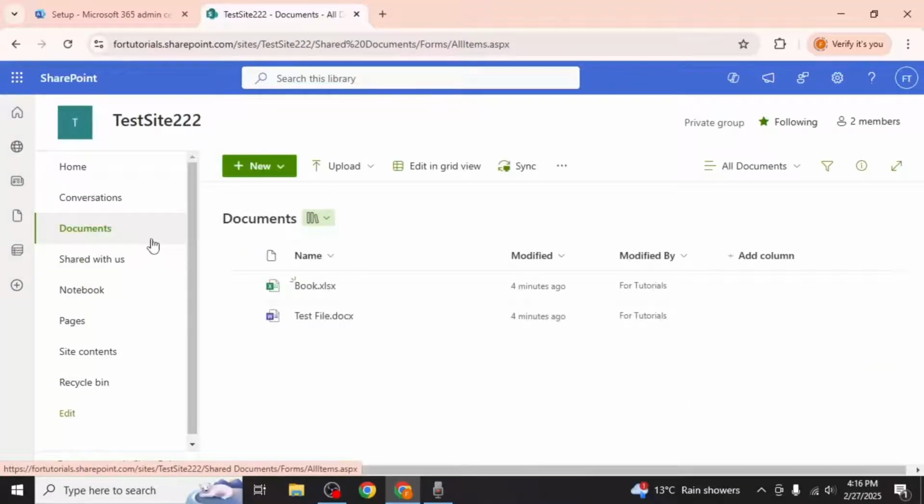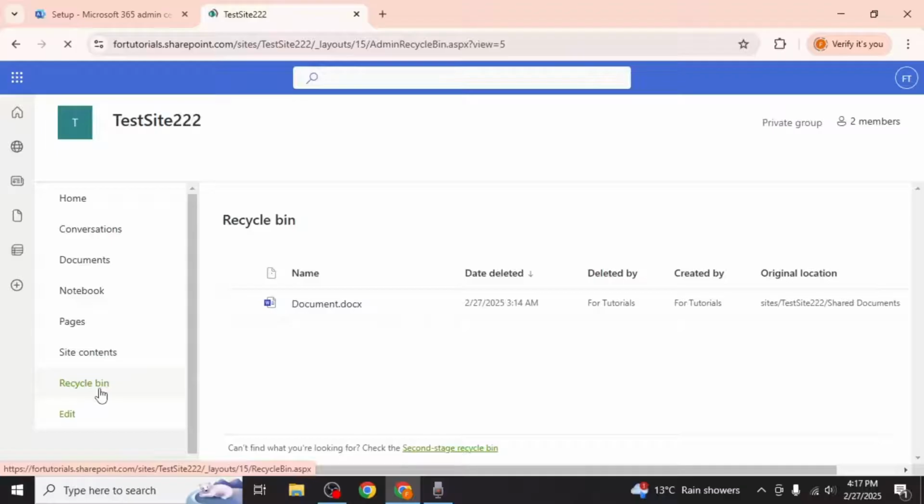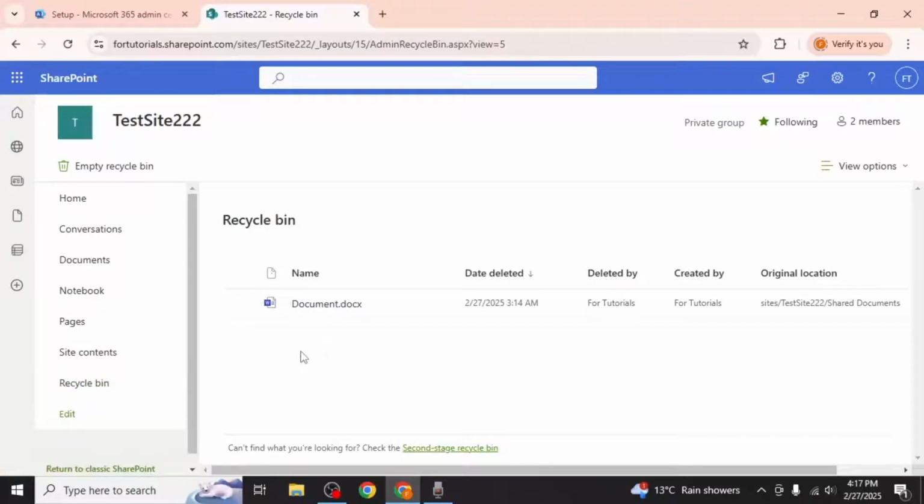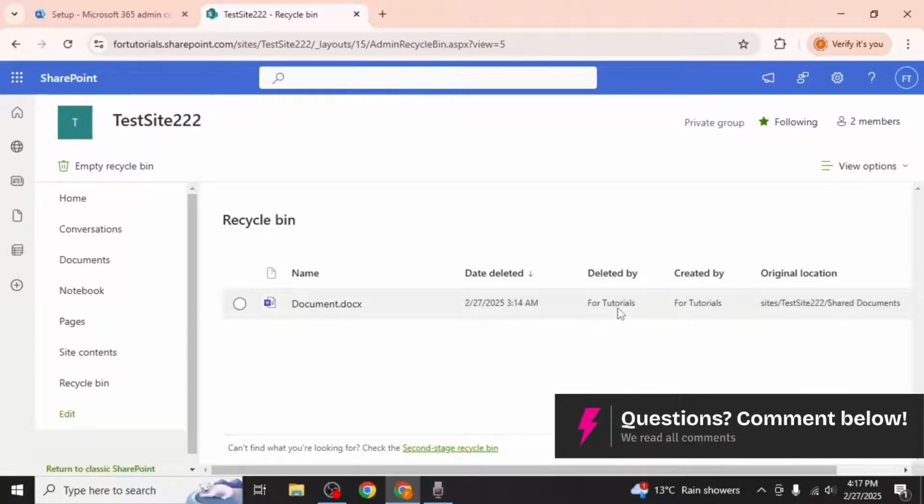site. If you notice that a file is missing, check the Recycle bin by clicking on the Recycle bin option in the navigation pane. If you don't see it here, ask the site admin to give you the access first. The Recycle bin stores deleted files for a limited time, allowing you to restore them if needed.